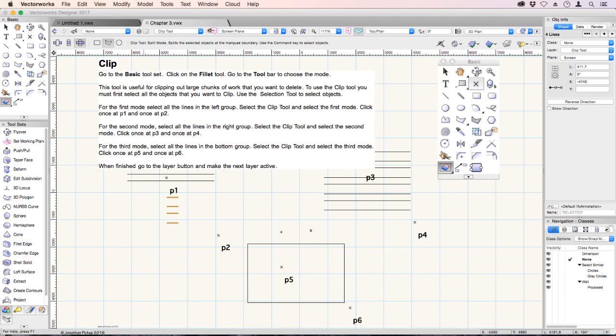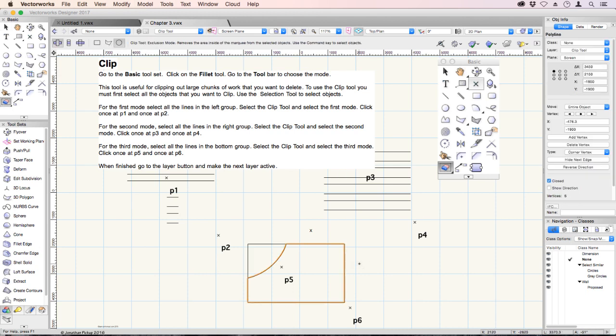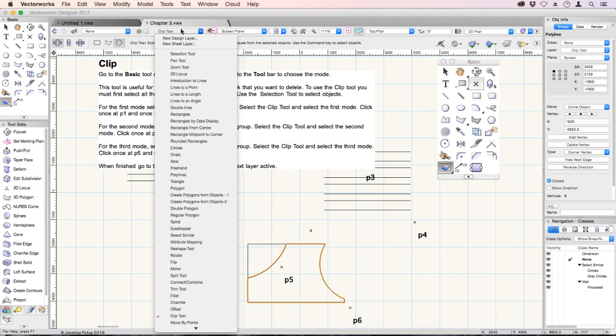We can use a polygon clip. We can use a circular clip. So that's splitting. So I'll select that object and clip. So you can use them to help build your drawings. When you finish that exercise, go to your Active Layer button and choose the next layer down.